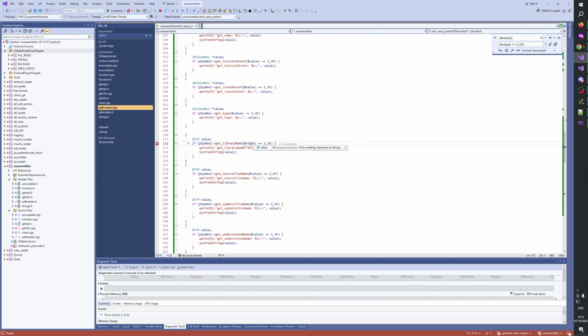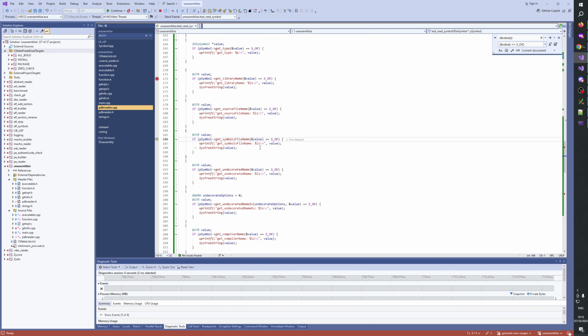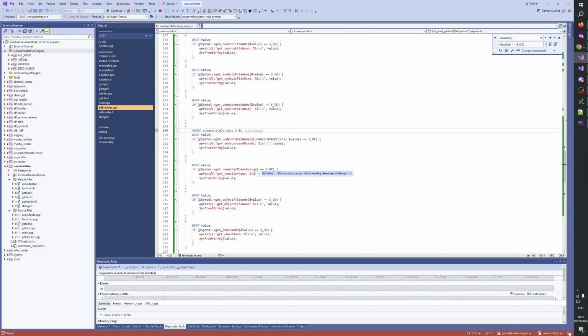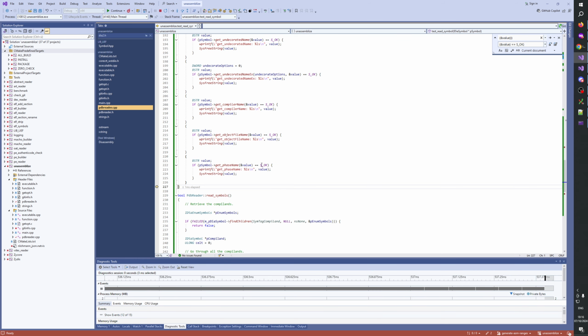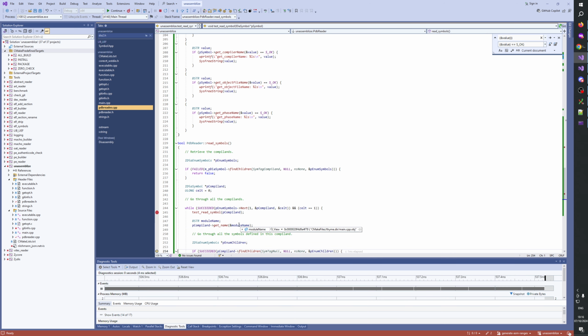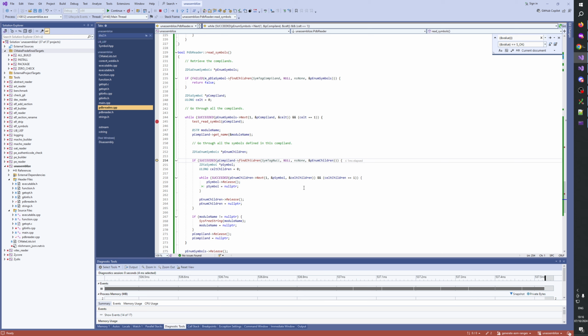Okay, so we have library name that gives us the same as get name, interestingly enough. Source file name gives us nothing, undecorated name nothing, compiler name nothing, phase name nothing. So this name here is the only thing we can really get, and it doesn't look very interesting. I mean, main. I would hope we get more interesting names. Let's comment this out here for now. Doesn't seem very useful.